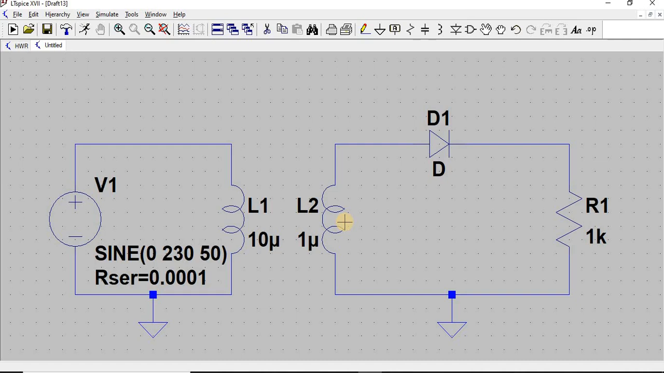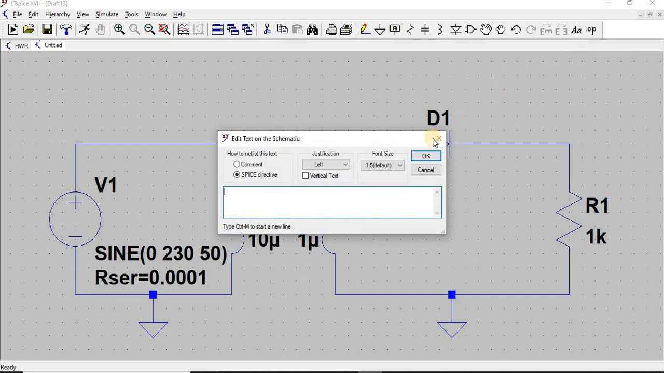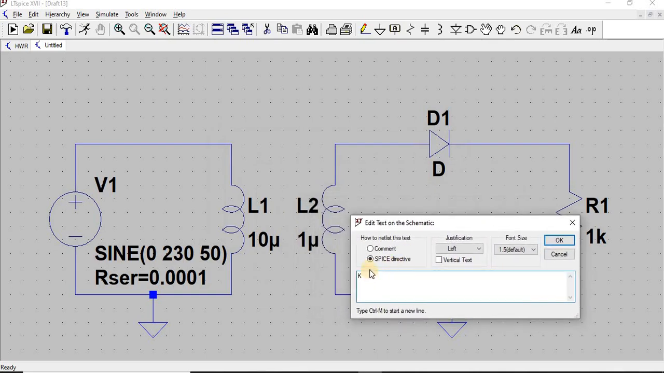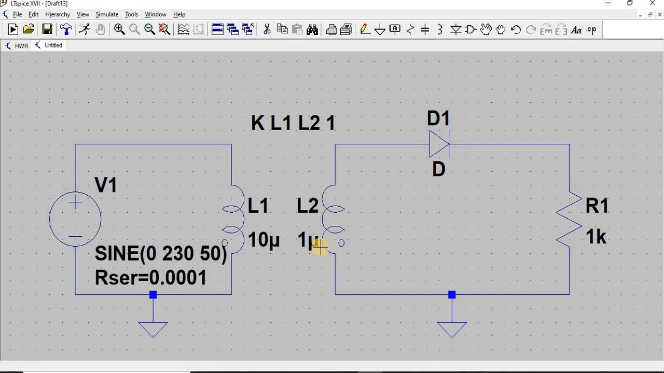To create a coupling coefficient between these two circuits, we will use a SPICE directive. Click here, SPICE directive, and type K. K is the coupling coefficient we are going to create between L1 and L2. So type K L1 L2, and the coupling coefficient value is 1. K equal to 1 is called tightly coupled. You can see the coupling coefficient has been set. Now we can go for a simulation.